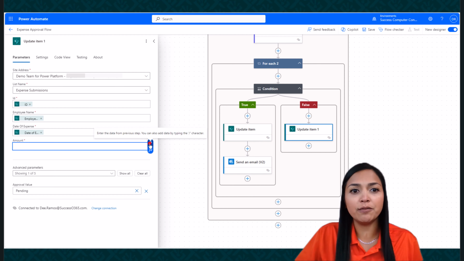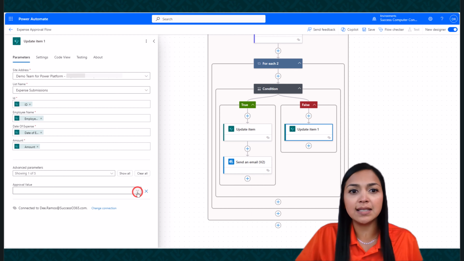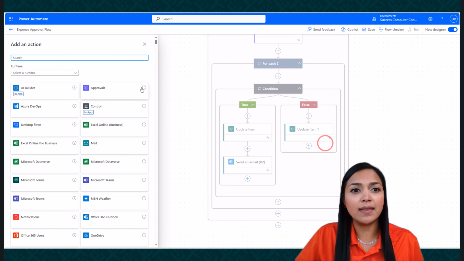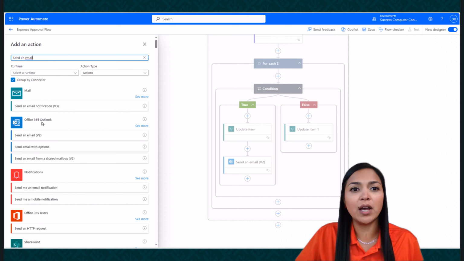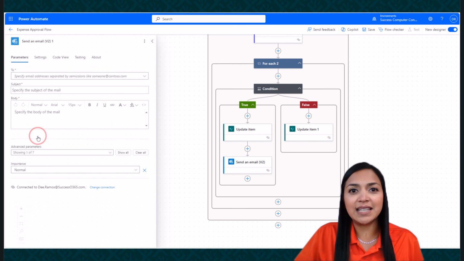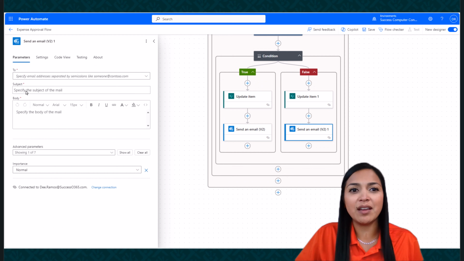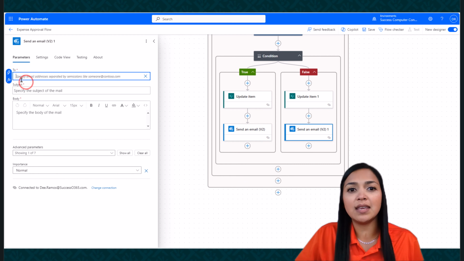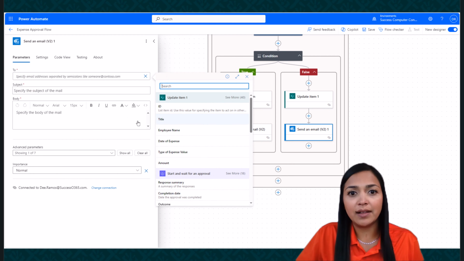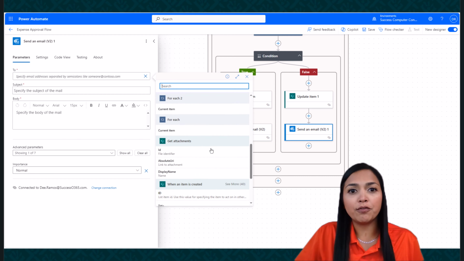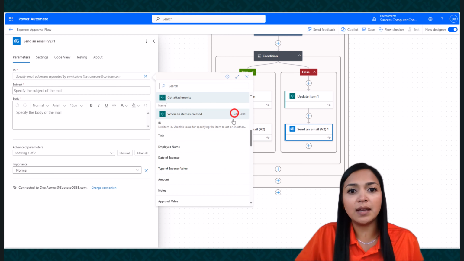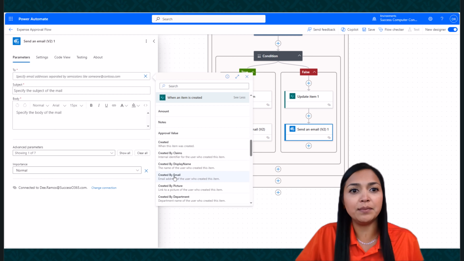And there's the last one for amount. Perfect. Now the approval value, instead of pending, this is going to be denied. Perfect. Next, we're going to add another action, and we're going to send an email, and this is going to be that Office 365 Outlook action. And same as before, we're going to use dynamic content, and we're going to select the created by email address from the when an item is created, and make sure you click see more if needed.